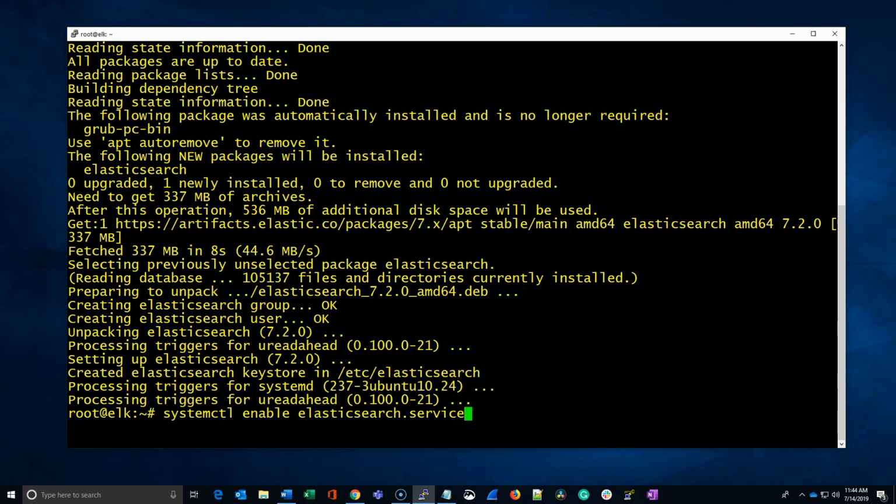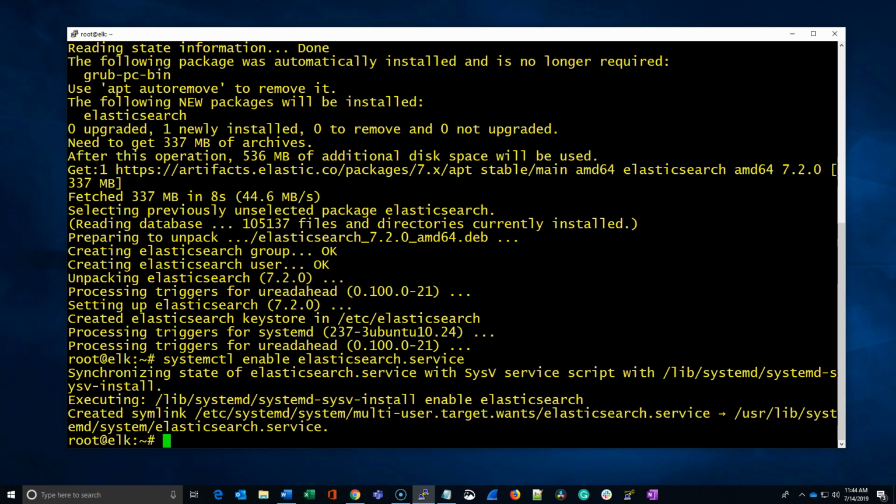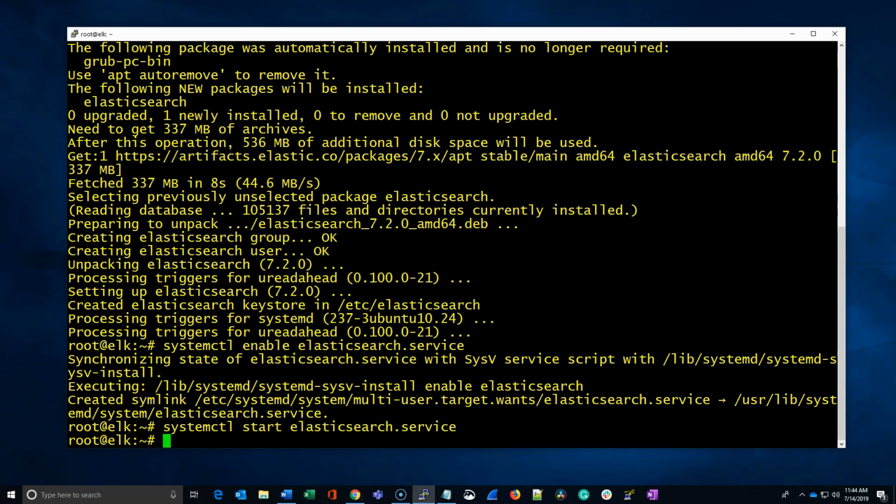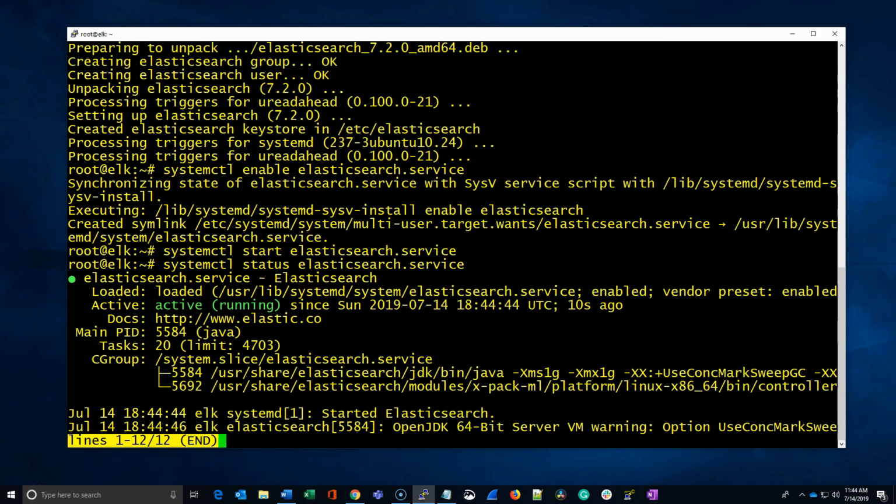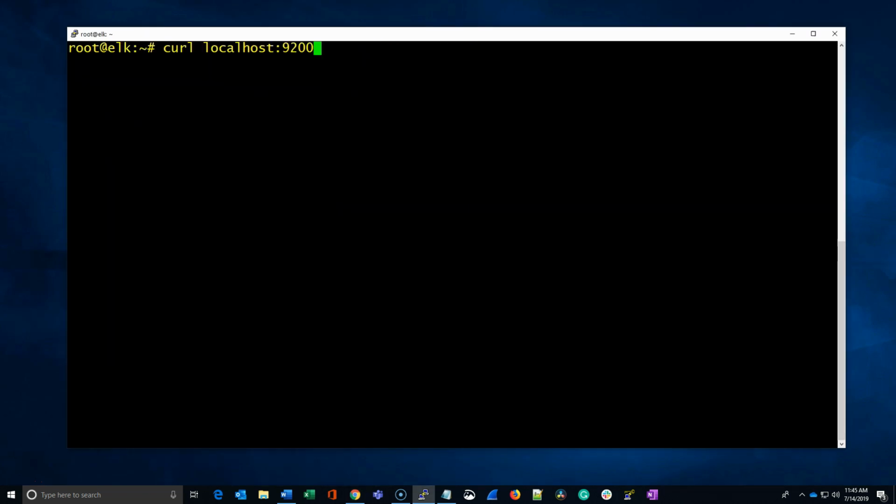Then just go ahead and enable the systemd service and start up Elasticsearch. And to test this, we're going to just curl the localhost. And you can see it's up and running and answering.